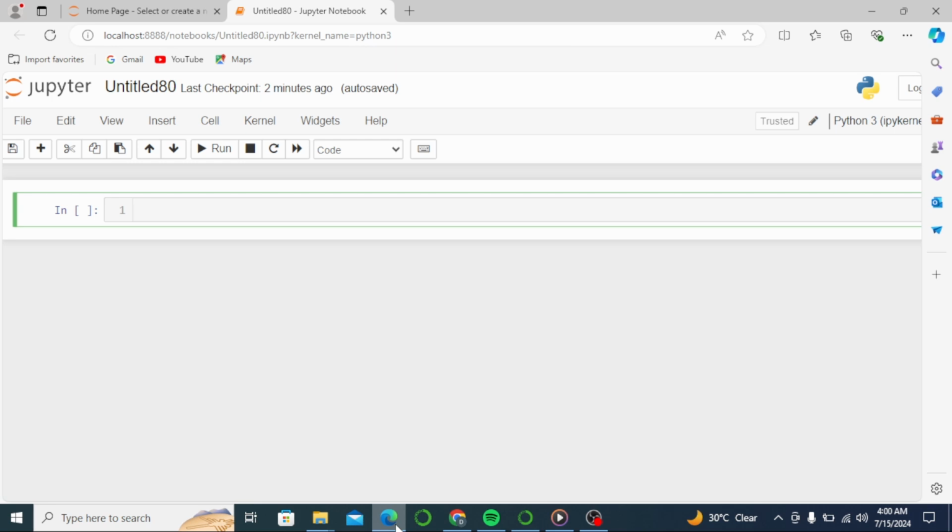To create a dictionary in Python, we use curly brackets and separate the key and value with a colon. Each key value pair is separated by a comma. Let's see how this works with an example. Here I am going to create a dictionary called mydict, which stores the names of some programming languages as keys and creators as values.